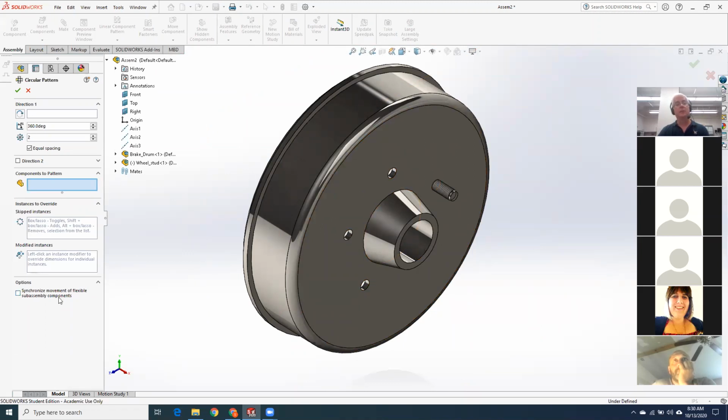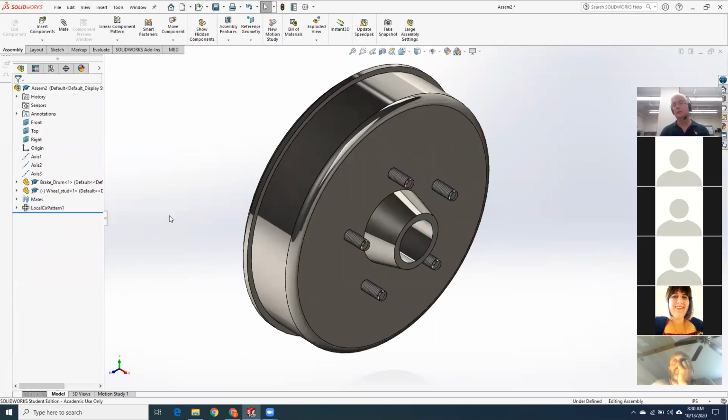As always, I'm just going to march right down through the dialog. First one is my center of rotation. So I can choose any cylindrical face or edge. Oh, let me choose that edge. The number of occurrences I want. So I want 5 total. And I'm going to choose the component to pattern, which in this case will be my wheel stud. And I'll say OK.